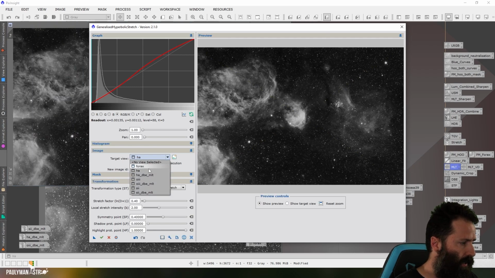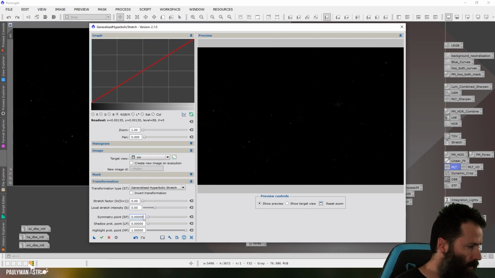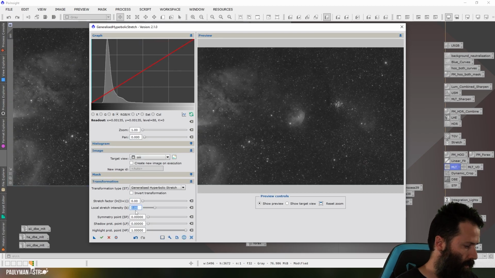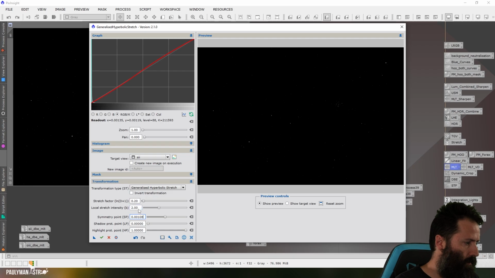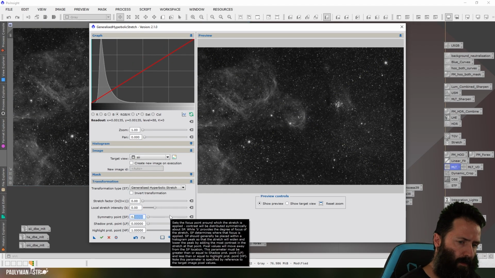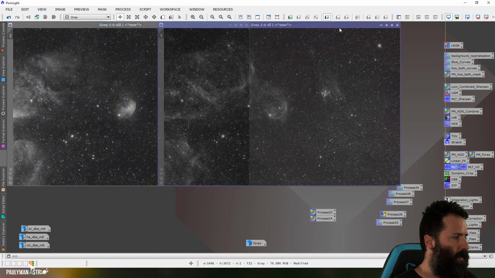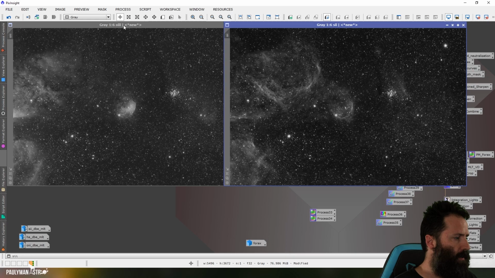Okay, so that's my HA done. And then I'm just going to do the same thing for O3 and S2, so I won't bore you with those. I'll fast forward this bit so that it moves through a little bit quicker. Okay, so that's my 3 images now stretched using GHS.